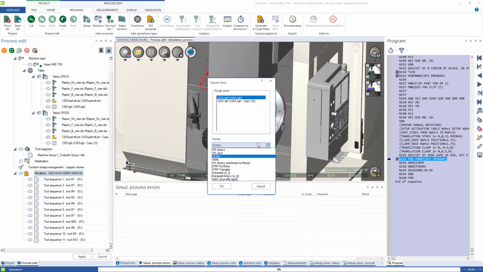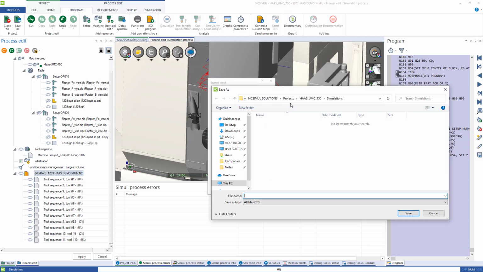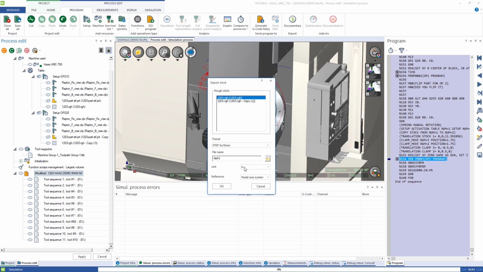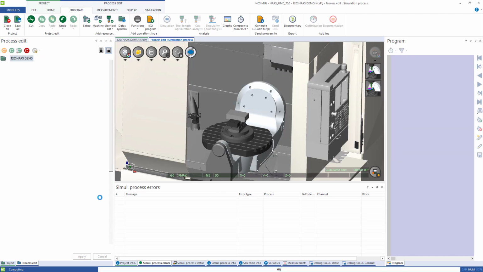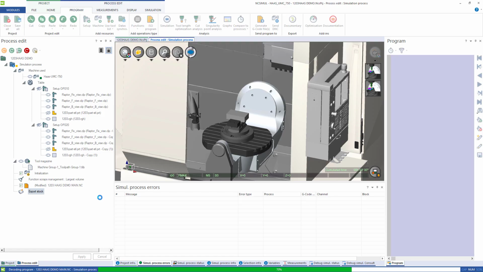Again, you can choose the file format. So I'm just going to export in STEP in this case. And here's that simulations folder that it exports to. And I'm just going to give it a name, the unit that you want to export in, so inch is fine, and the reference that you want to do. So we're just going to reference it from our 0 setup and say OK. And now every time the simulation is run all the way through, it's going to create that model automatically for us in that location.